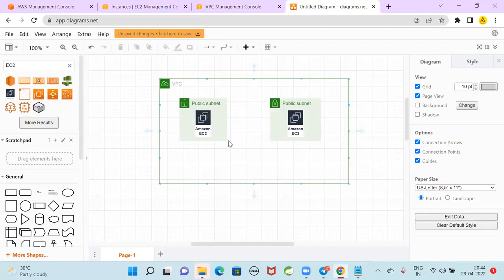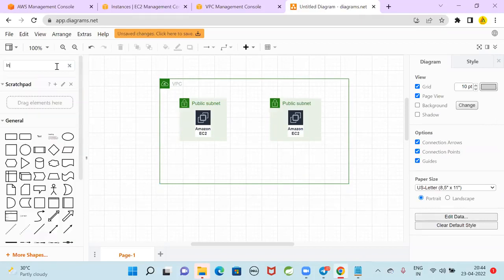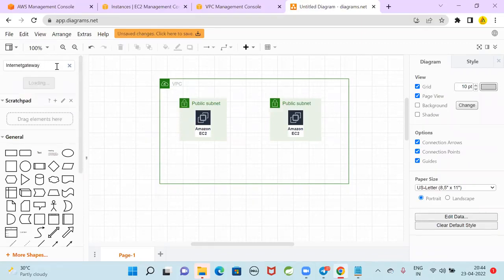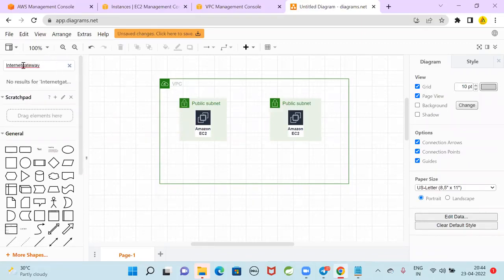Now, for these two subnets, route tables are also available. And I have configured the internet gateway. Let me select the symbol for the internet gateway.